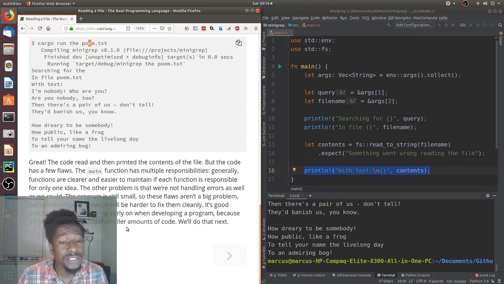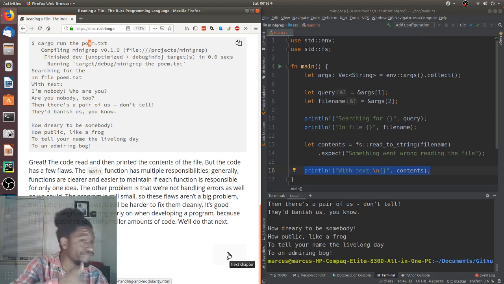The program is still small, so these flaws aren't a big problem, but as the program grows, it will be harder to fix them cleanly. It's a good practice to begin refactoring early on when developing a program because it's much easier to refactor smaller amounts of code. We'll do that next. So in the next section, we're going to be refactoring code. Let's do it.